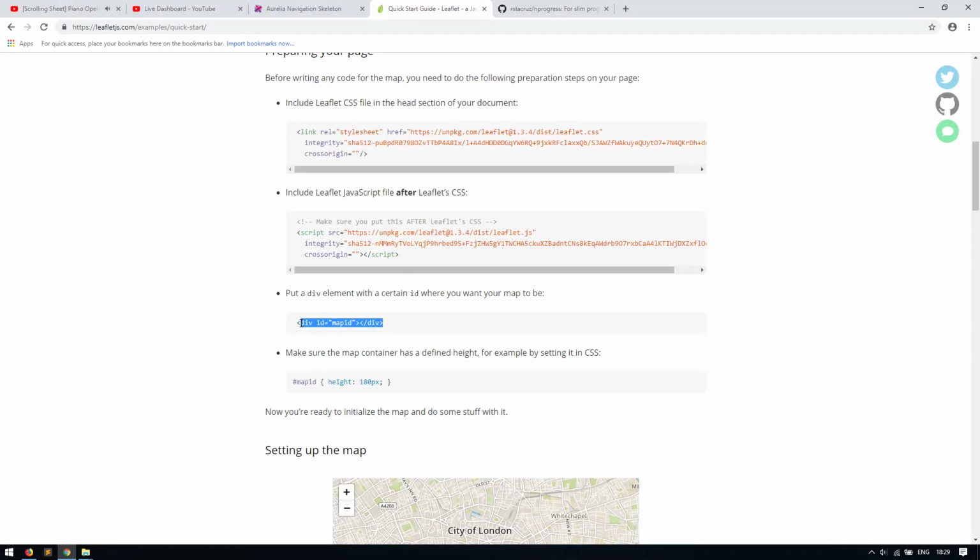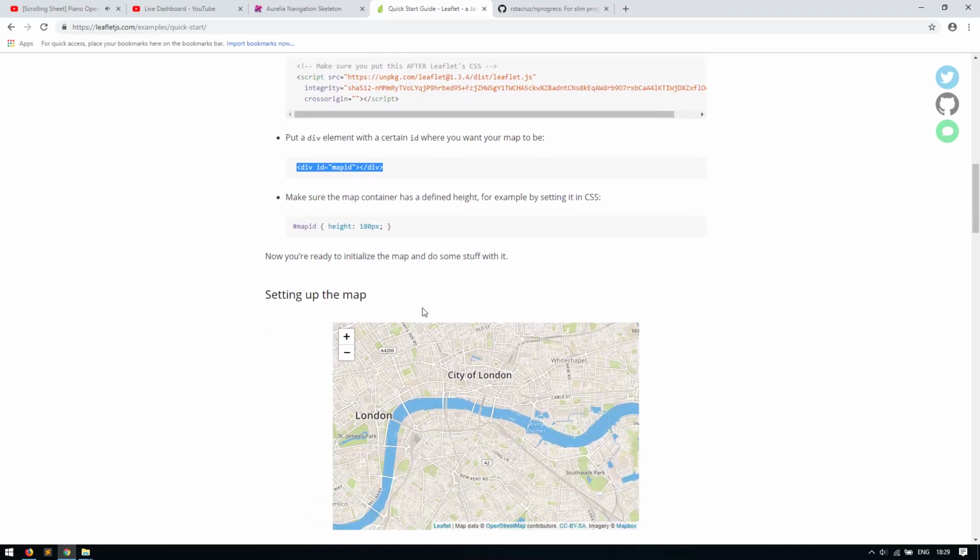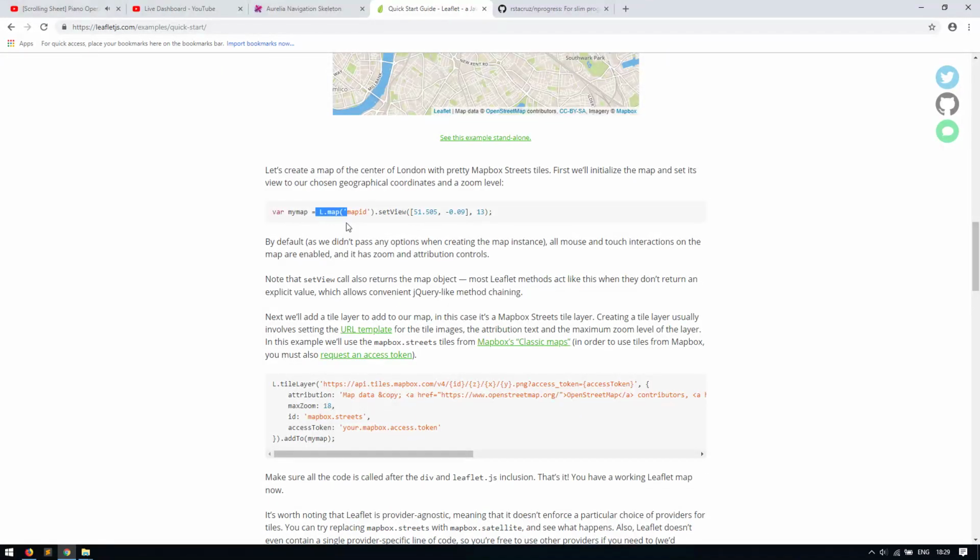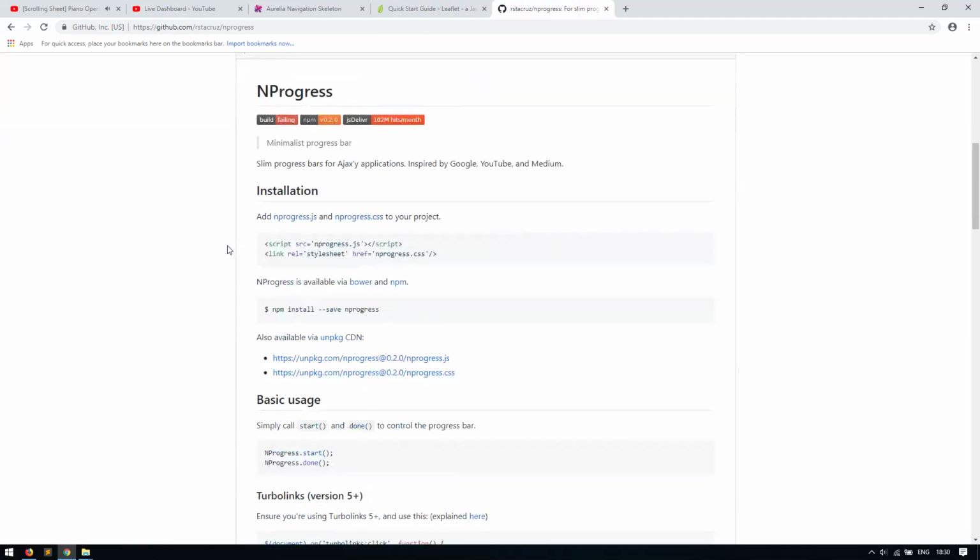Yes. So here's the main difference here: you need an element on your page. And then you call L.map with the map ID, which means you need a custom element, right? It's got this map inside of it, and you call the L.map function on your map. Now, mProgress is different.